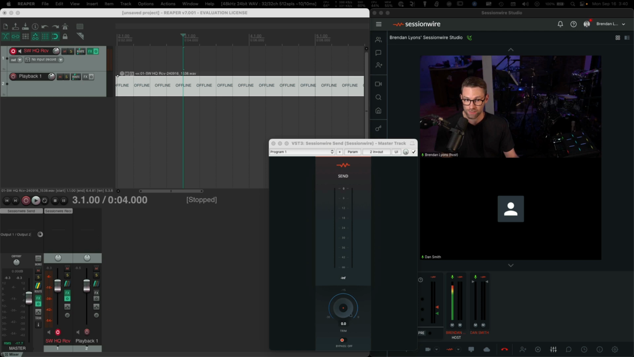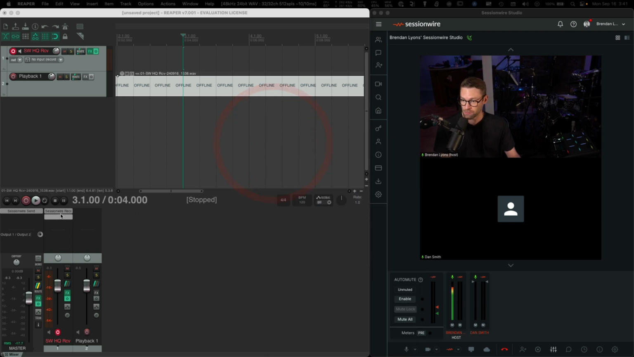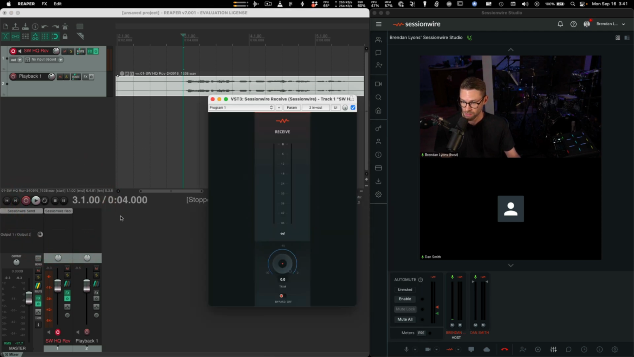Okay, so we see meters moving everywhere. We've got meters coming from Dan here. We've got meters showing up in the receive plugin here. We've got meters going to the master fader, which means that that signal is going to the send plugin, which means that that signal is going back into Sessionwire, and Dan's hearing an echo while he's speaking.